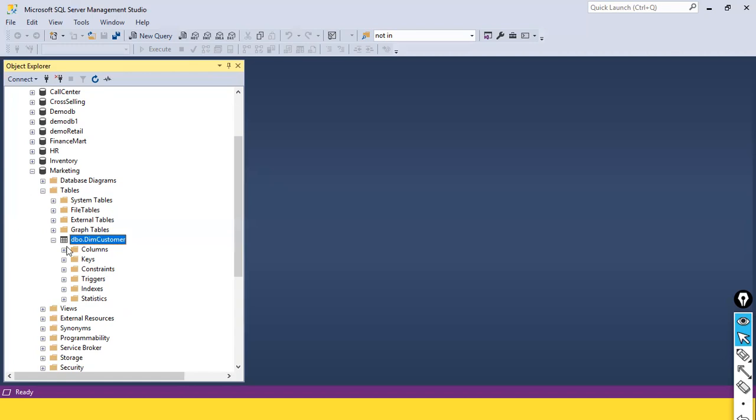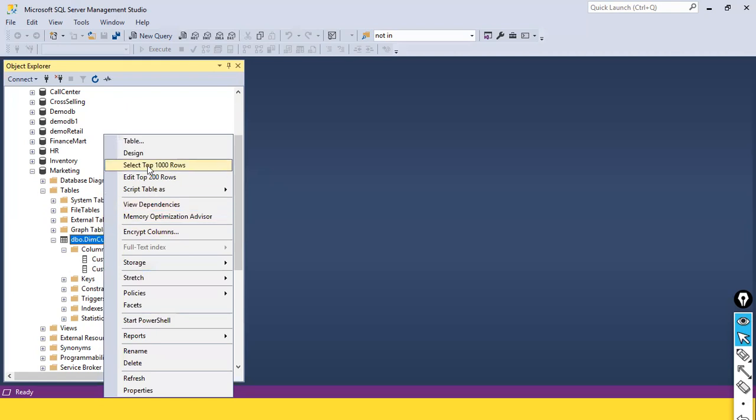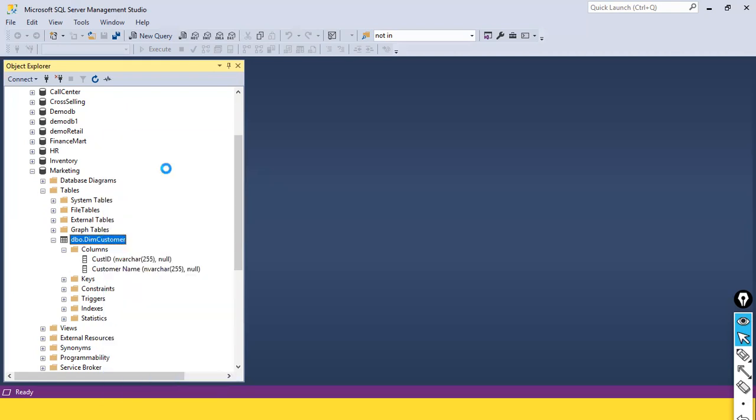Next, just beneath this, you can see the columns. You can expand it and see the columns, right? These are the columns that are available in that Excel file. Okay, where can I see the data? Keep the cursor on top of this table name, right click on it, and then you will find Select Top 1000 Rows.